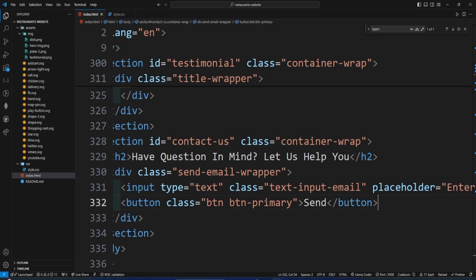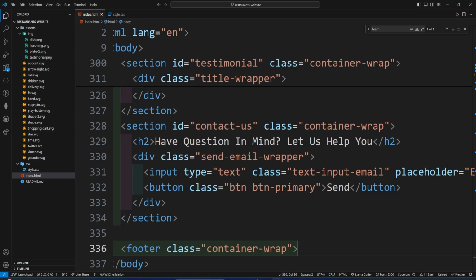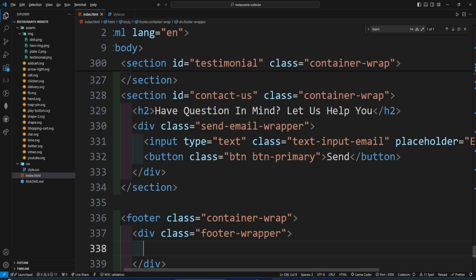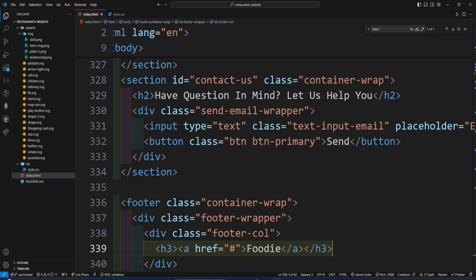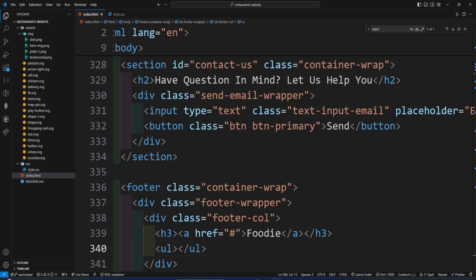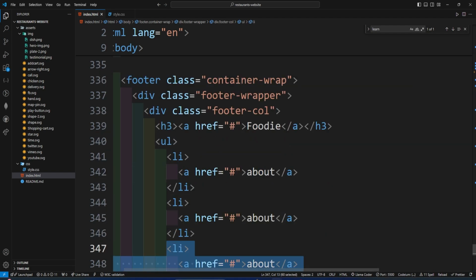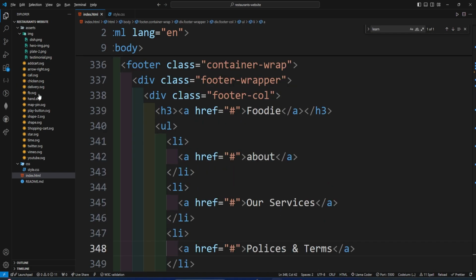So now we will write the final section of this website, which is the footer of this website. So for this, add a footer tag, add a div with a class of footer wrapper. Inside this footer wrapper, add a div for the footer column with a class name of footer col. Now add an H3 heading for the company name and add an ordered list and make a list of links and now change the name of the links.